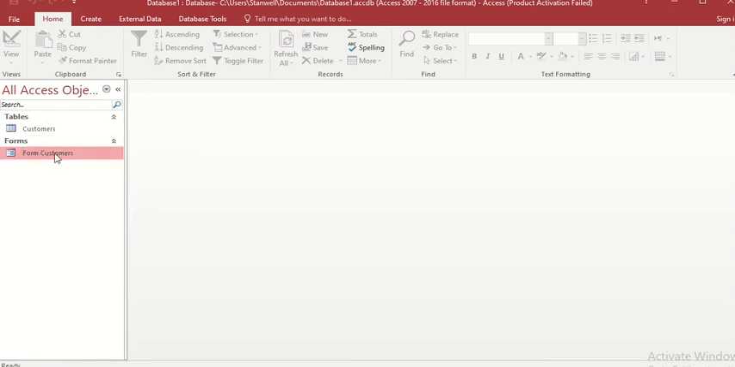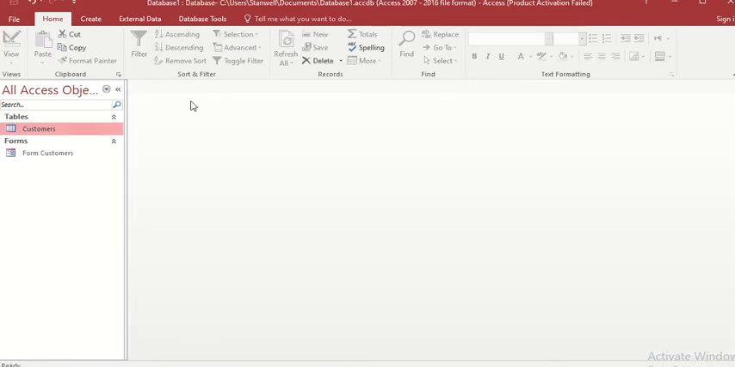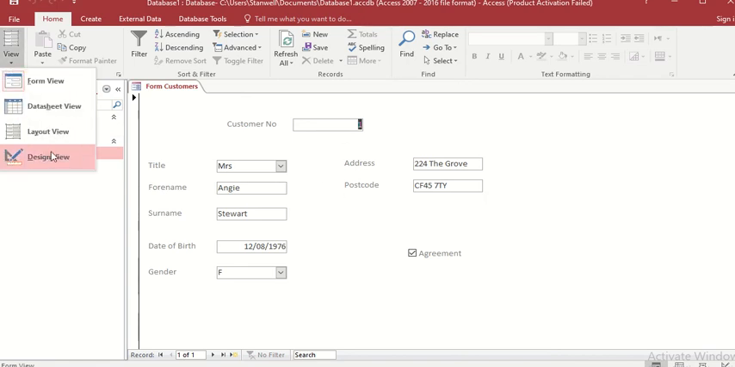Now form customers, you saw I entered Angie into that one, but if we go to the customers table, this shows the relationship between the table and the form, is it goes directly into the table. So the form is only acting as an interface between me, the user, and the table. So that's, I'm controlling that interaction via the form.